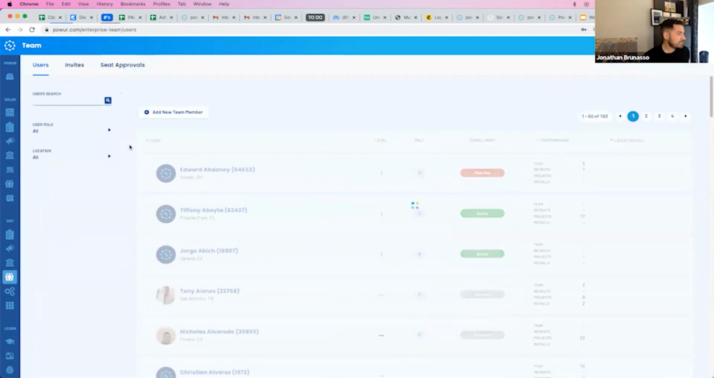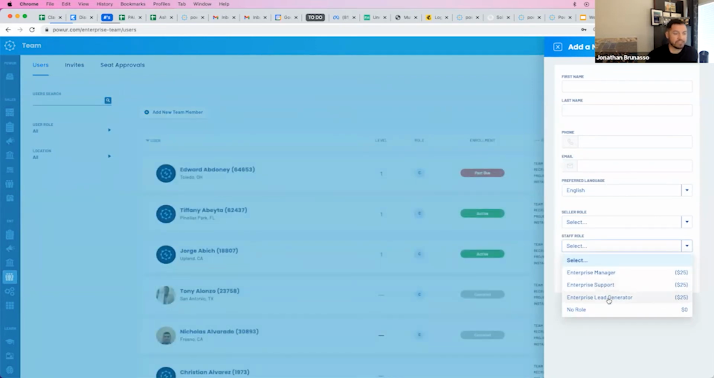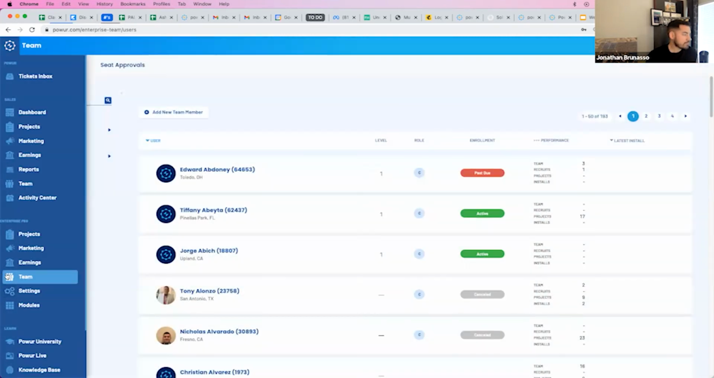And in the team, you can add a new team member. So if I wanted to seat a seller, I can add a seated seller in here. If I wanted to make an enterprise manager or a support assistant or a lead generator, then I'm paying the $25 a month for those roles. So I can add teammates into my enterprise straight away in my enterprise settings down here.